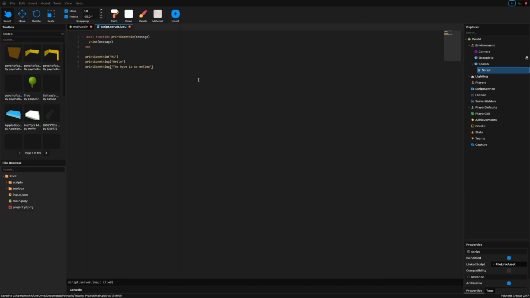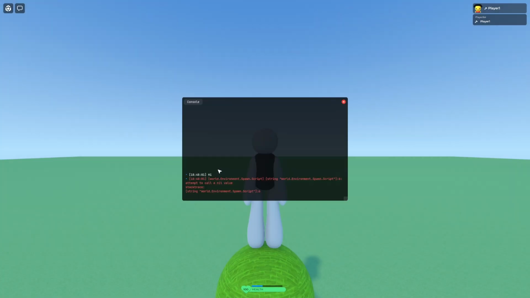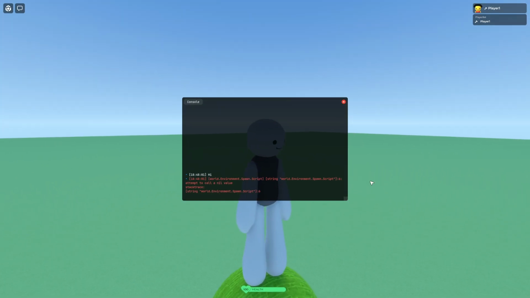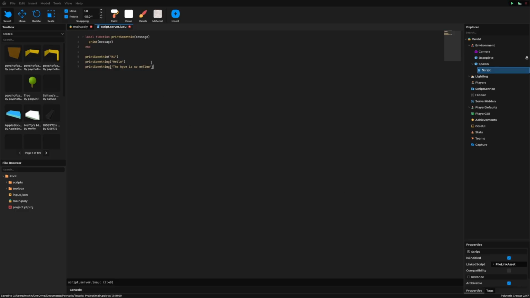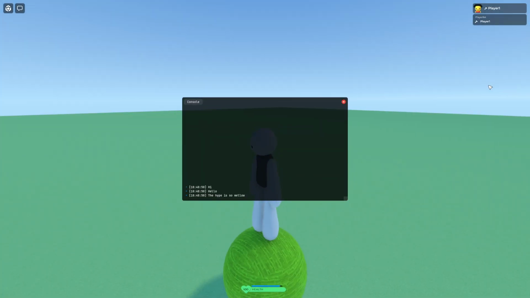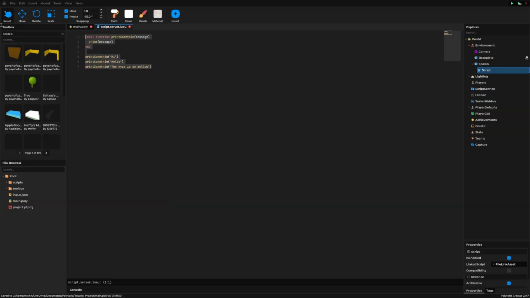So once we do that, ooh, attempt to call a nil value. What did I do wrong? Oh, I typed that wrong. This is the consequence of my action. I accidentally added the G. Yep. Okay, so now that prints out. So that's functions for you.